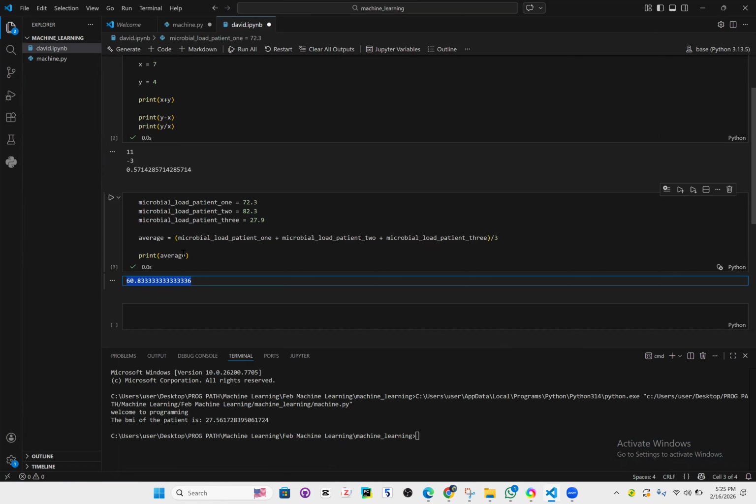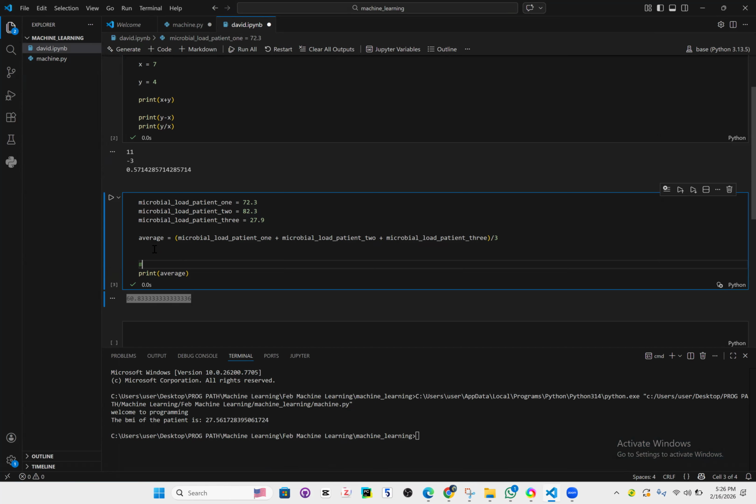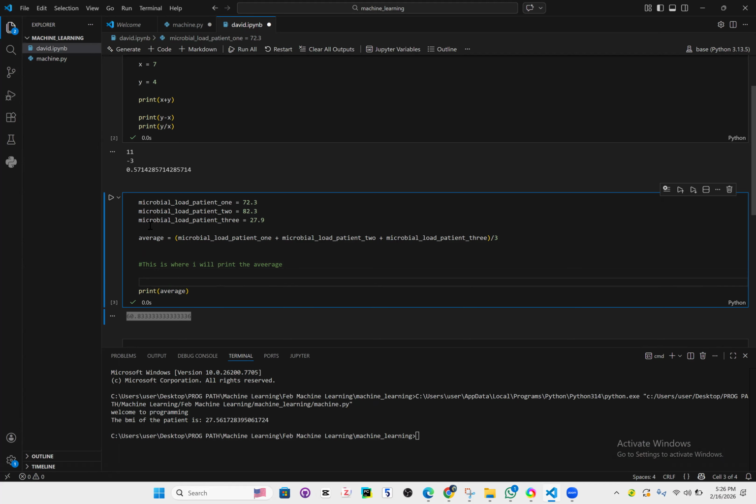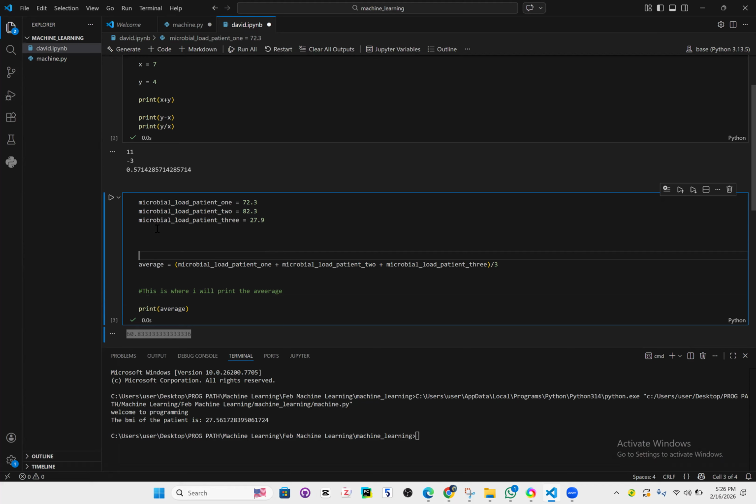I can decide to add comments here. Comment, what do you mean by comment? I'm going to put a pound sign, then I want to write, this is where I will print the average. Okay? So you can come here and you say, this is where I will compute the average math.